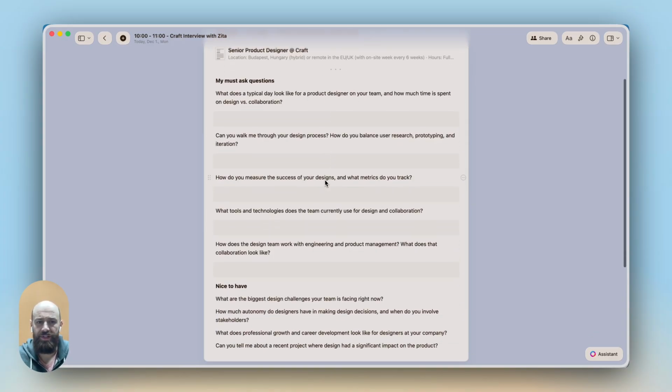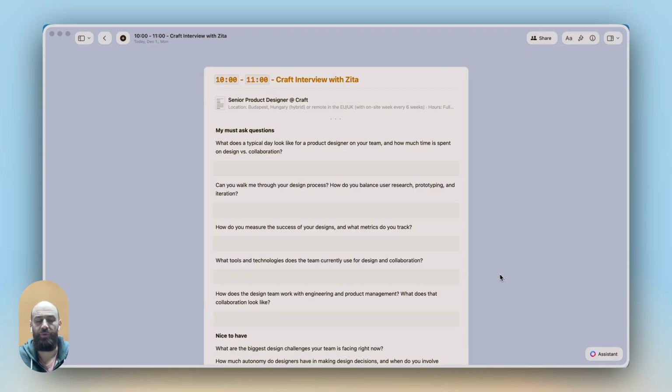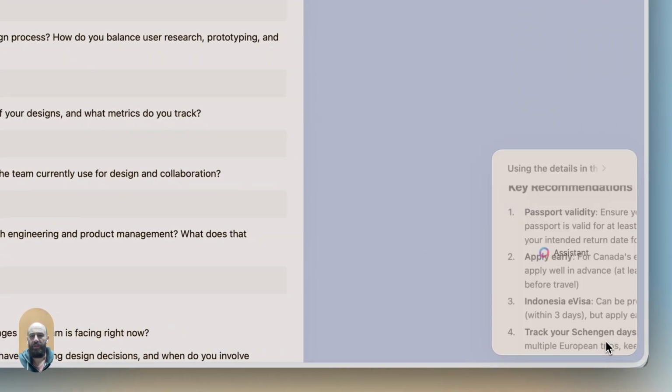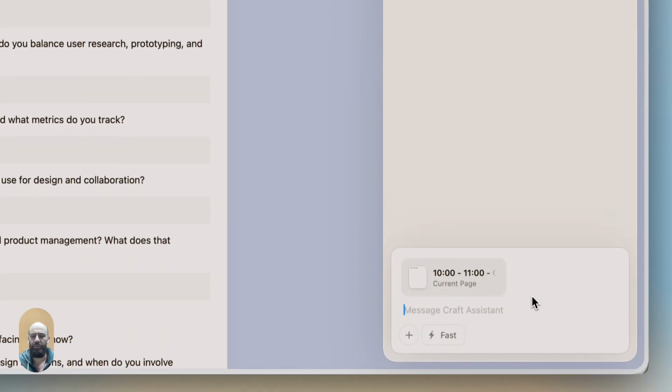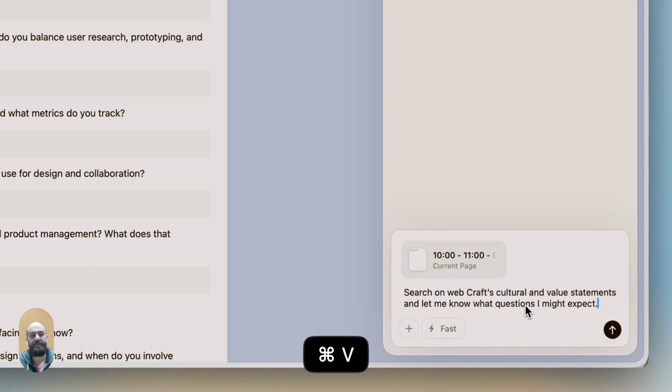I have my questions listed, but I also want to make sure I'm well prepared for the interview. So in this example, I will use a prompt. I will start a new chat and I will use the prompt that asks Craft Assistant to search on the web Craft. Right now, I'm applying to Craft in my example. So, based on Craft's cultural and value statements, what questions should I expect in the interview?